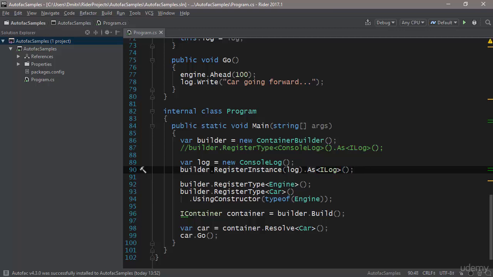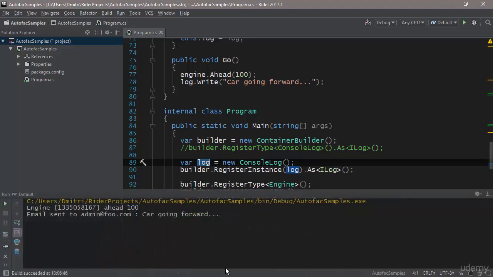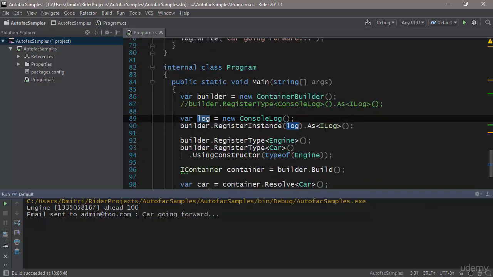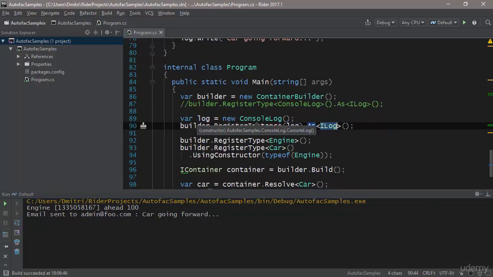So just to explain once again what's going on here, instead of letting the container create new instances of ConsoleLog whenever somebody wants an ILog, what I'm saying is here is an instance, and you should be using this instance all the time whenever somebody wants an ILog. So once again, if we execute this, you can see that everything is still fine. We're still sending the email for the car going forward. That's the override that we did for the constructor, and we are using a console log for everything else.